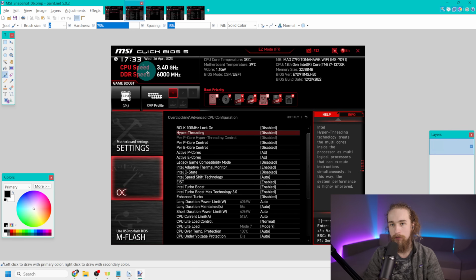It will disable the integrated graphics. The second thing is hyperthreading, and this one is actually debatable. If you have a CPU that doesn't have many cores, like 8 cores, let's say you have 8 cores and then you have 12 threads total. So let's say 4 of your cores are hyperthreading.